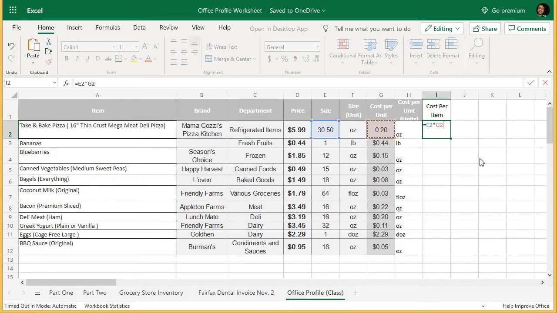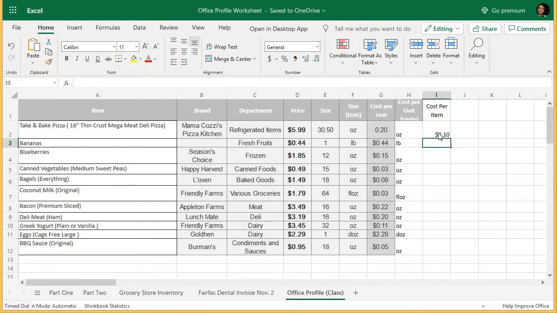And it makes sense. It costs about 20 cents per ounce, and we sell the whole thing as 30 ounces, 30 and a half ounces. So it costs about $6 for that pizza. And you might be wondering, well, hold on a second, that doesn't make any sense. We're charging $5.99 for a pizza, but it costs $6.10 to make.